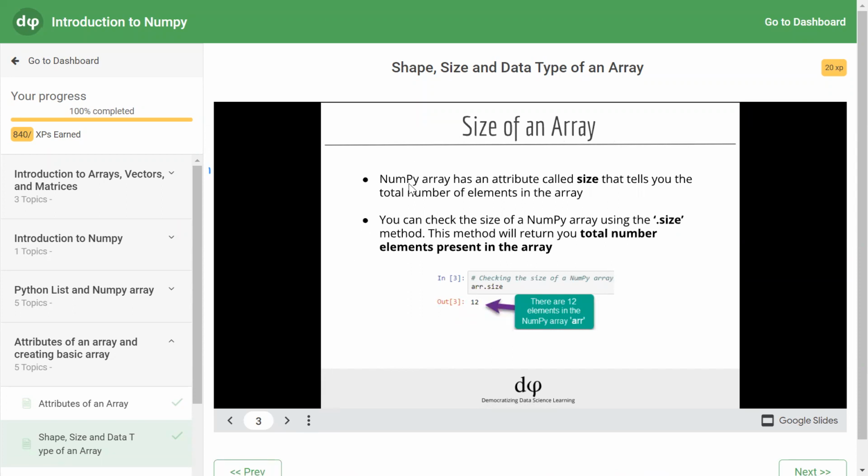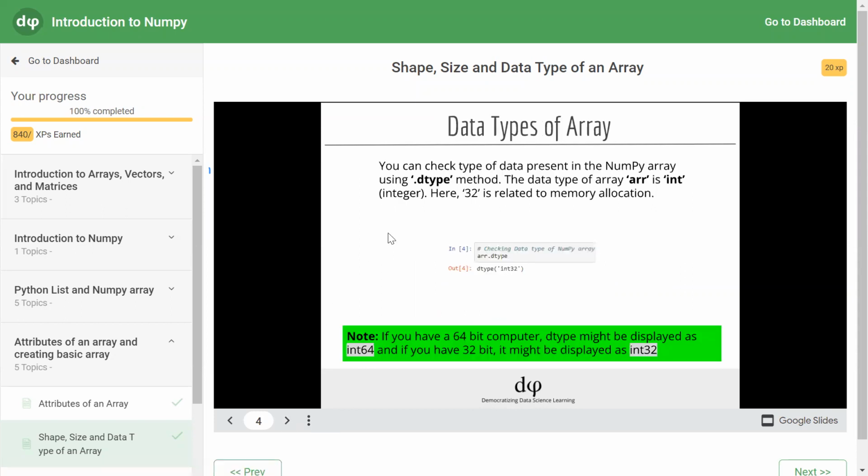Now, the size of the array. A NumPy array has an attribute called size. What does it tell? The total number of elements present inside the array. You can check the size of a NumPy array using the dot size attribute. It will return the total number of elements present in the array. So ARR is the NumPy array, and the dot size attribute will give the total number of elements. Here, the total number of elements is 12. We can cross verify: 4 rows, 3 columns, 4 into 3 is equal to 12. So the first attribute was size. It gives the total number of elements present inside the NumPy array.